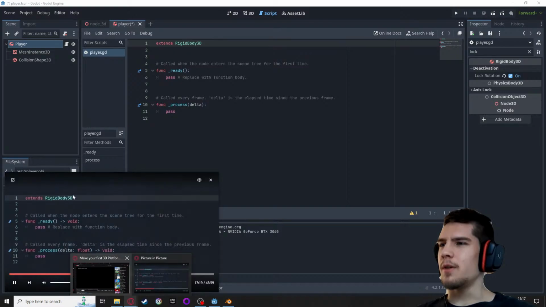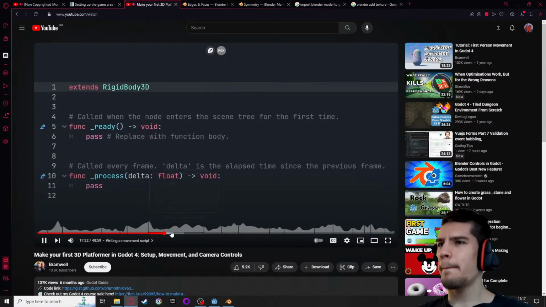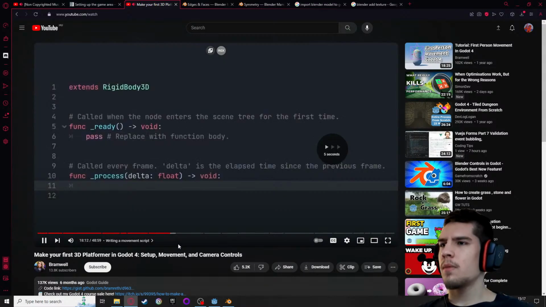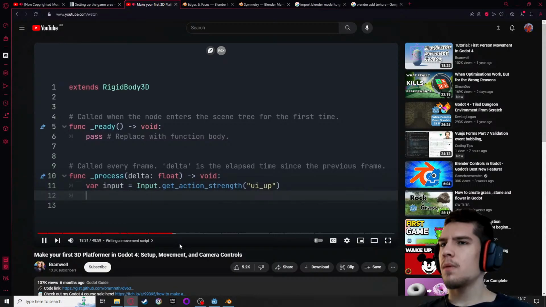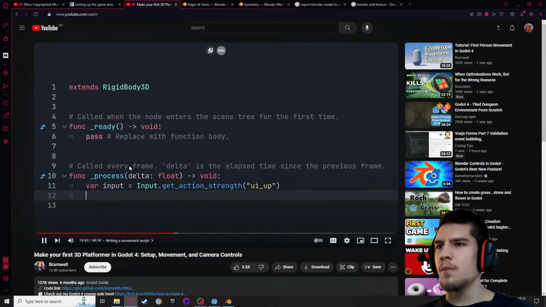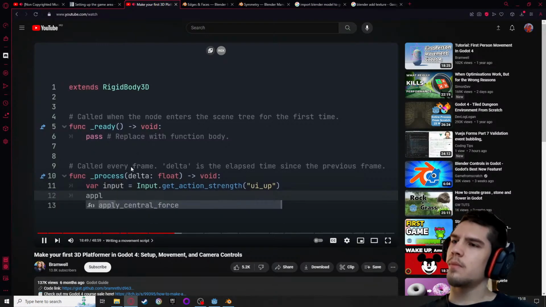I just want you to tell me things that I don't see. Process is a virtual function. The delta is necessary for making changes appear the same. The input object gives info we can access. If the up button is pressed, the get action strength function gives us a value of 1.0. Otherwise, it returns 0.0 and the player will not move. So now our variable input is either 1.0 if the up arrow is pressed, or 0.0 if it isn't.